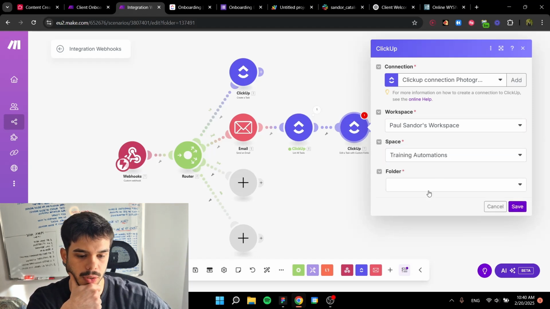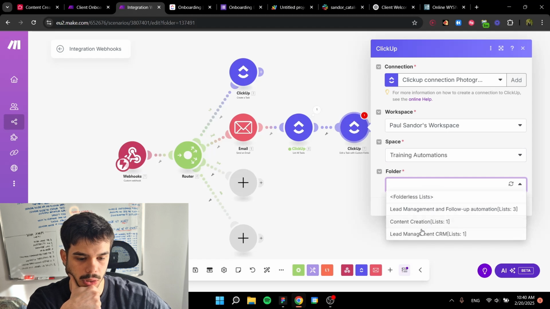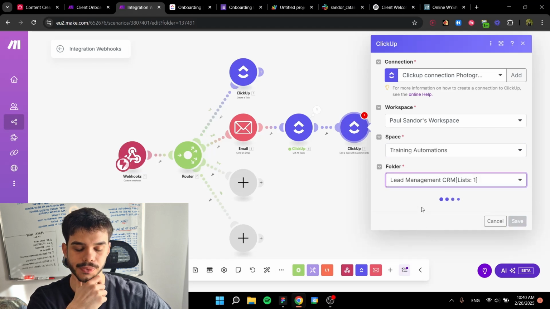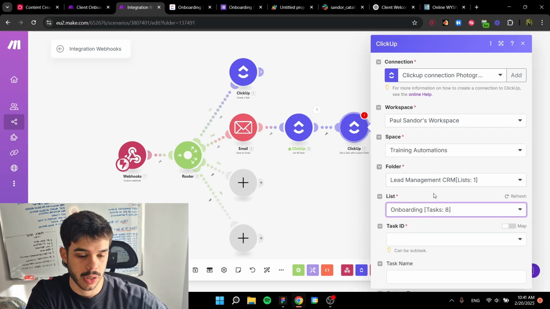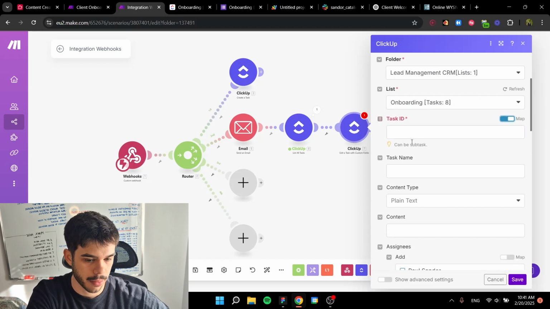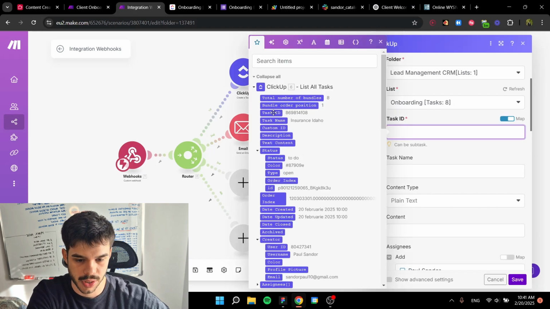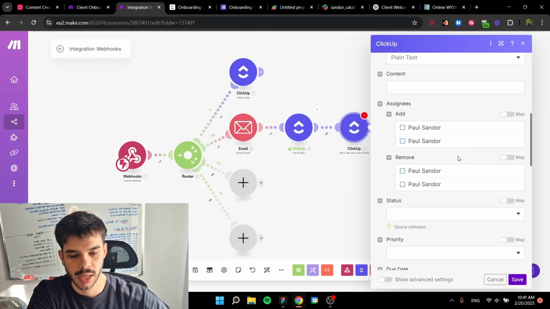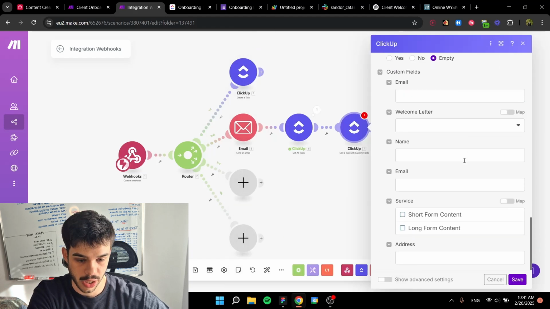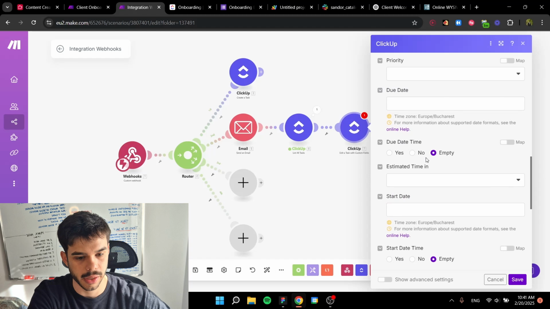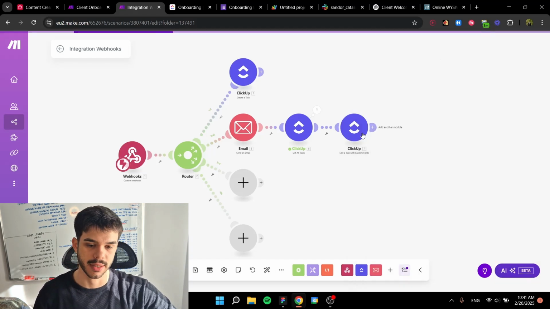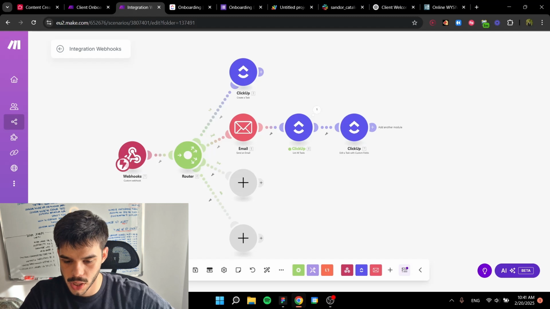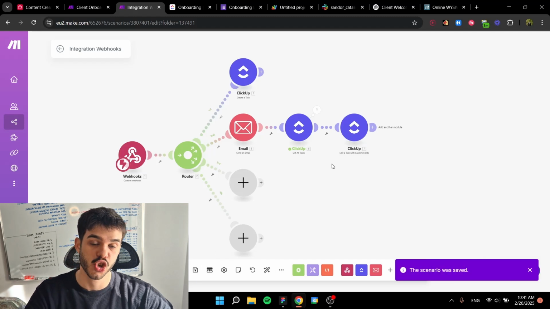So again, training automation folder, we go to lead management CRM and to onboarding. And we are going to select here, we're going to map our task ID, which is this one. Good. And we are going to change here the status, welcome letter from pending to send. So we are going to update it to send and then save, and that's it. So we have created the second branch too.